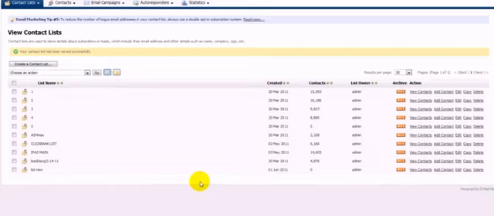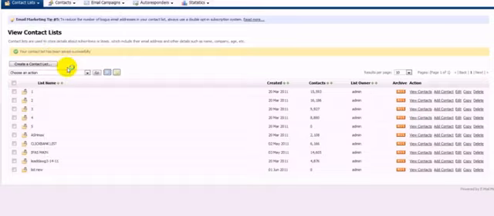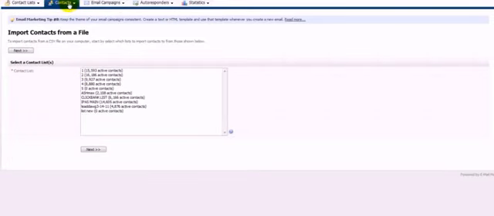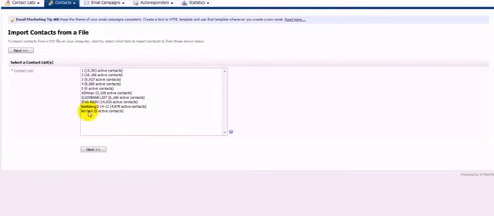So the next thing that we're going to do is, here we see all the various lists, and here's the list that we created here at the bottom. Okay, so let's go in and import our contacts from a file. This is maybe a lead list that you've purchased or your current contacts. You're just going to click import from file, and you're going to select the list name and go in and hit next there.